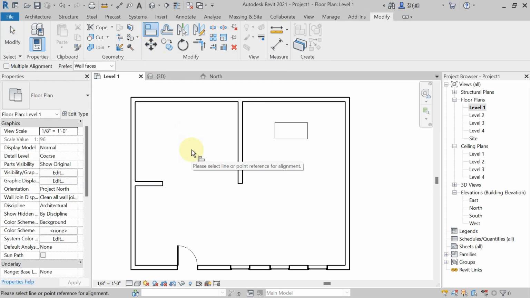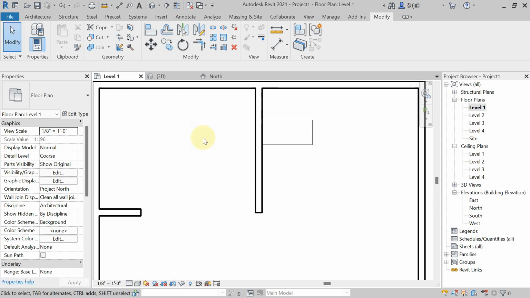Now first of all, here you have to select a line or point reference for alignment. So here I have selected this reference line because I want to align this object through this line. So first select the reference line for alignment. Okay, now you have to select the face of this table. Which face you want to align? You want to align this face, select it. Now see, your object is aligned.